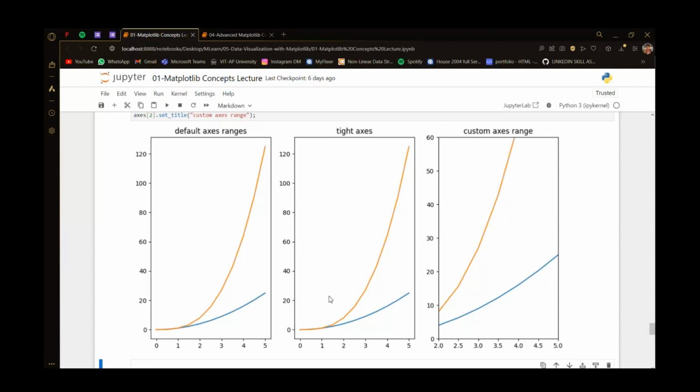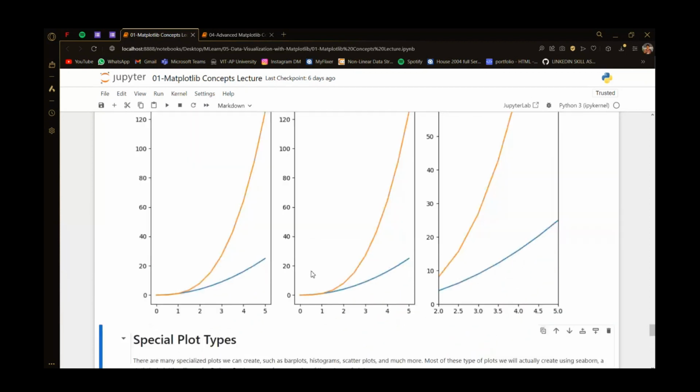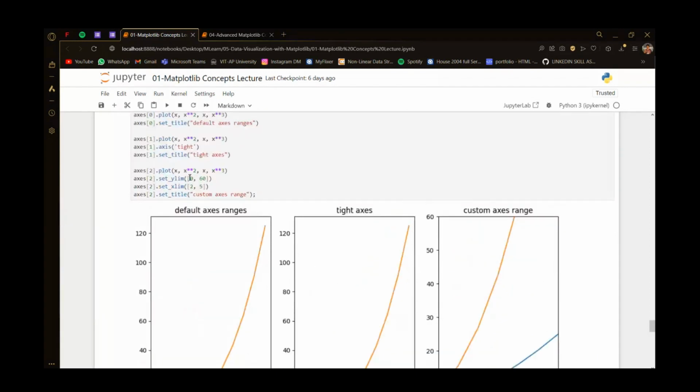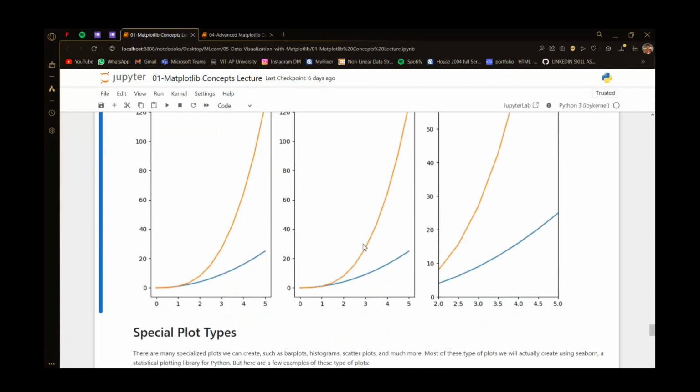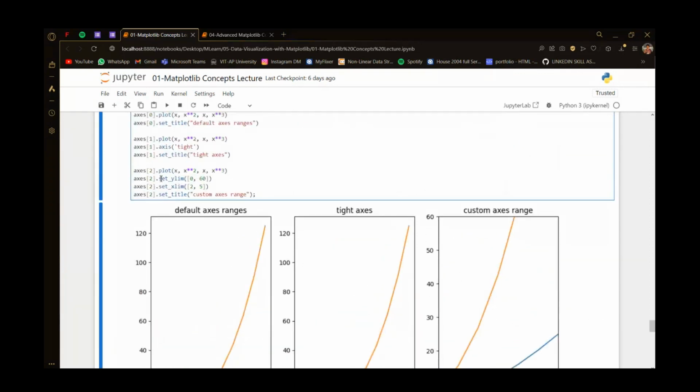Okay. By default, obviously, it has been set to a value such that it is not disturbing anything. But these are supposed to be the tightest fitted axis possible. Then you do set_ylim and set_xlim. You change the values. So you're viewing only from 0 to 60 vertically and from 2 to 5 horizontally. So you're setting your y limits and your x limits. That's all you're doing, okay?